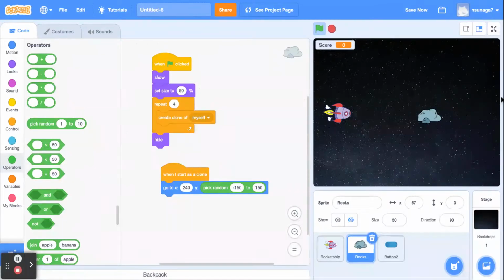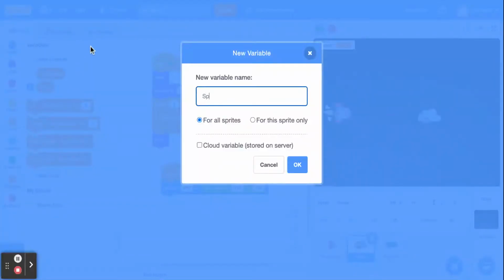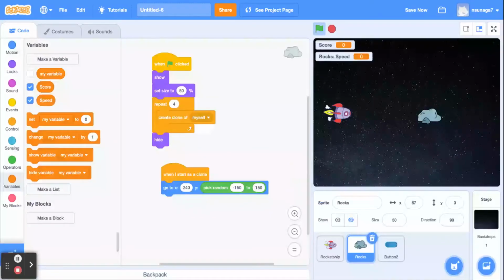We're also gonna have these rocks move, okay? So we need to create a variable. So go to variables, and we're gonna create a variable called speed. Now, for this one, we wanna make sure this speed is only for the rocks. We don't want the rocket ships to move either. So go ahead and click on for this sprite only, and then press OK. And what this is going to do is it's going to allow you to have rocks at different speeds. So that's why we wanted to click on for this sprite only.